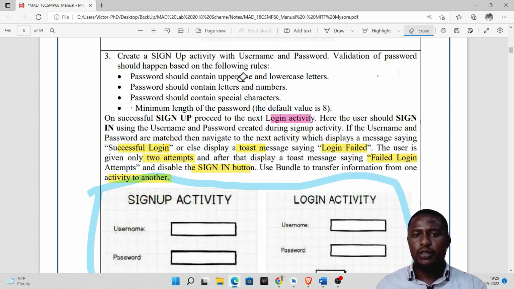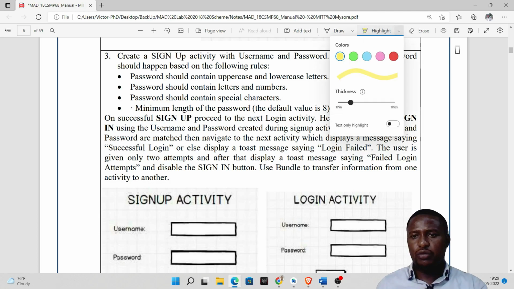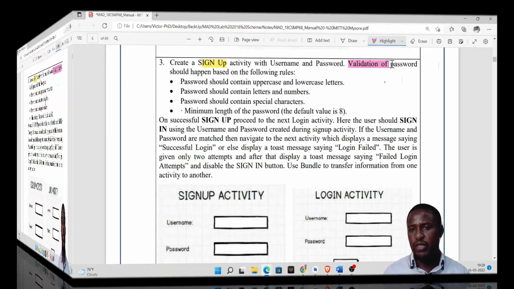All right? Okay. So what are you supposed to do? Now, if you are looking at it together as I'm doing, you'll be able to understand there are certain conditions here. So the first one, you're supposed to create a sign-up activity. And this sign-up activity should have a username and a password. But pay attention to this one, that only the password should be validated.